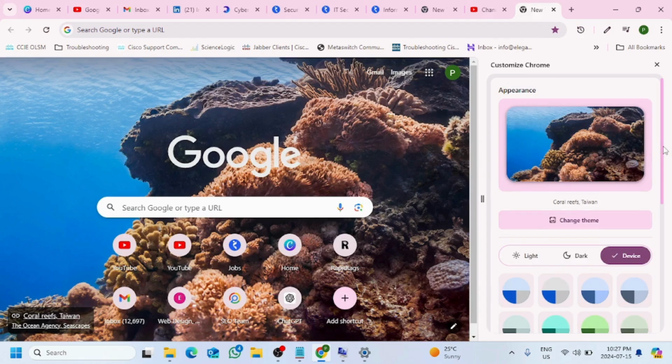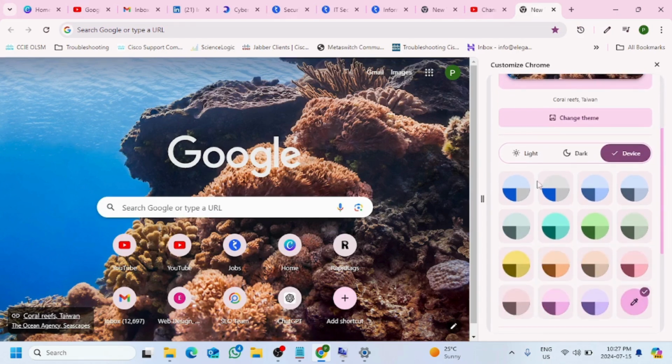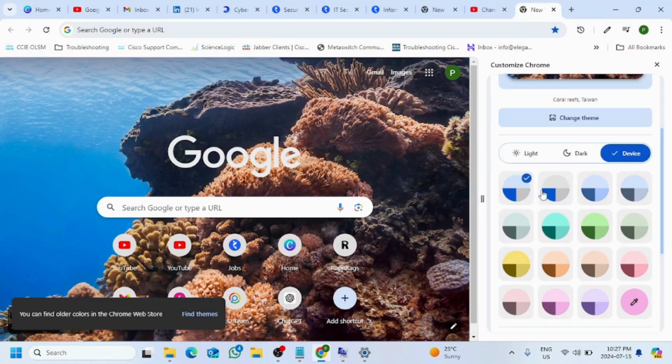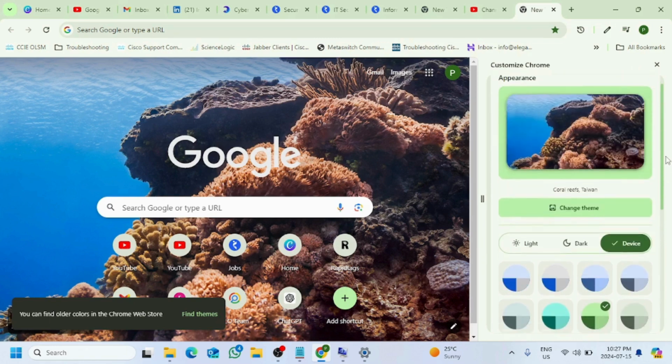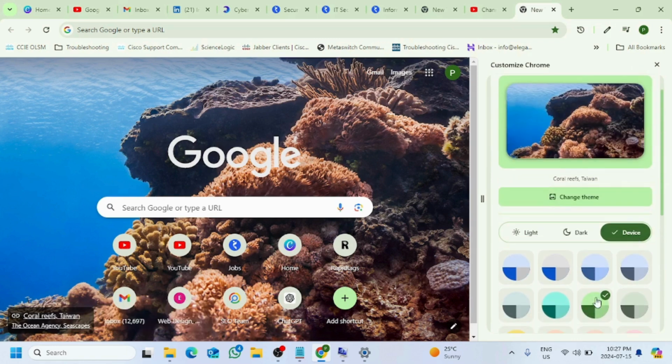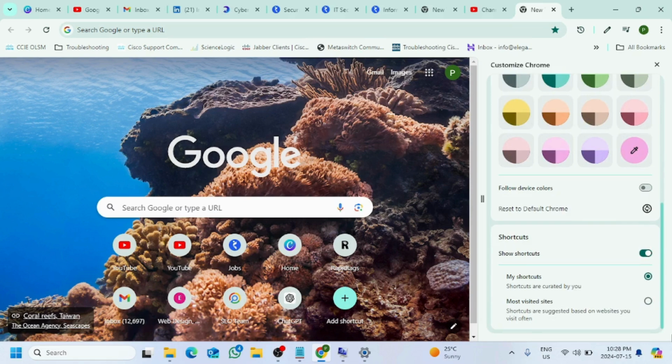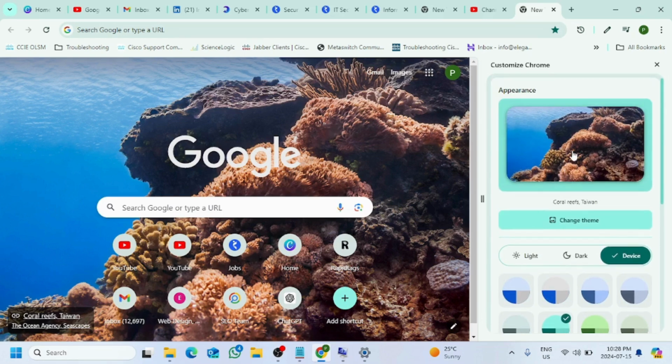You can also change the colors in the background for the theme by choosing the ones from here, and this will change the appearance, like the background appearance for the theme. Or you can also reset to default Chrome from here. You see that option, and that is how you change the theme.